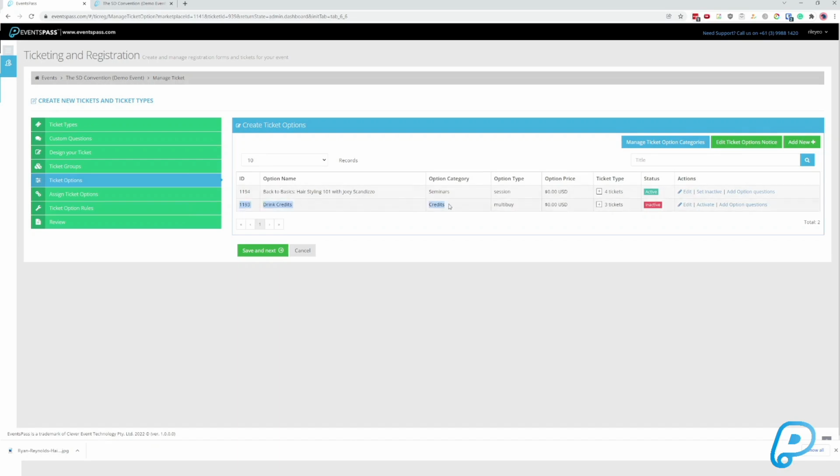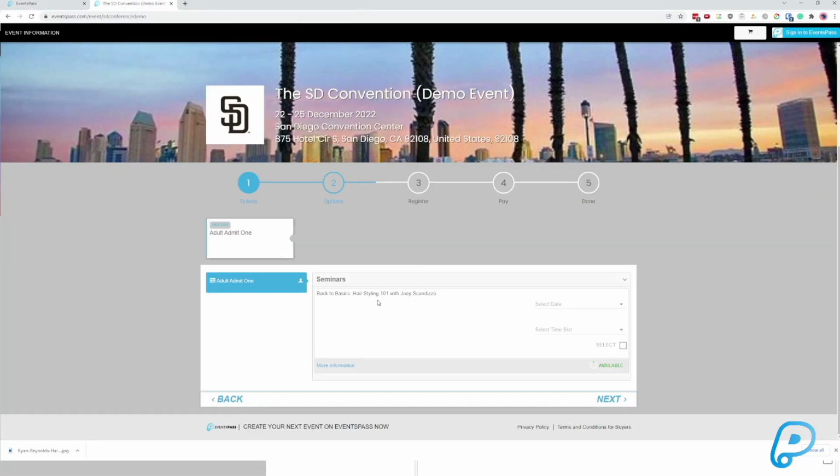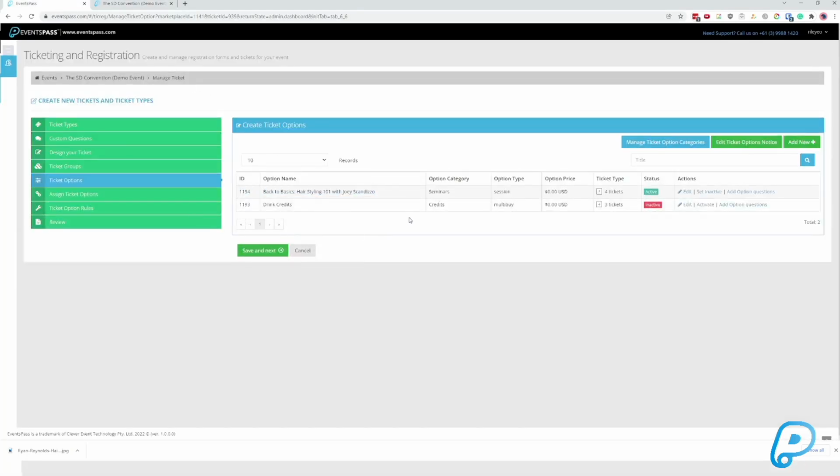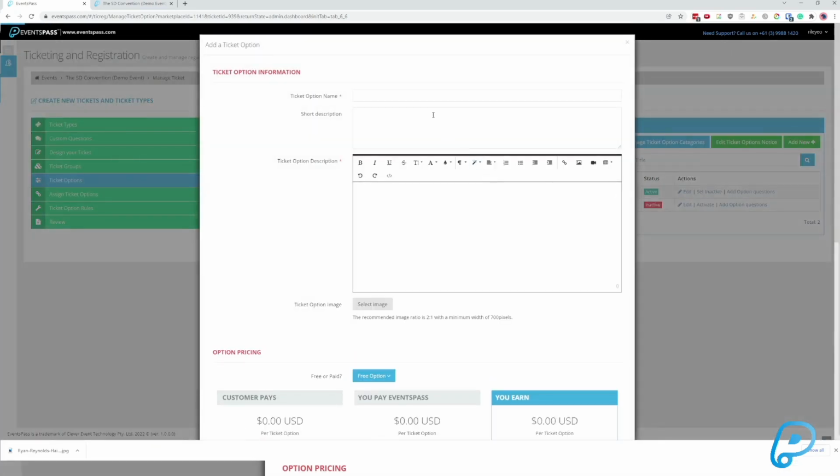This is an old multi-buy ticket option that is not relevant to our example. This is the one that we could see in the example from before, this one here. And we don't yet have one for the Ryan Reynolds session. So if we imagine we're starting from scratch, we're going to hit add new. This is a Ryan Reynolds hairstyling expert workshop. The best.